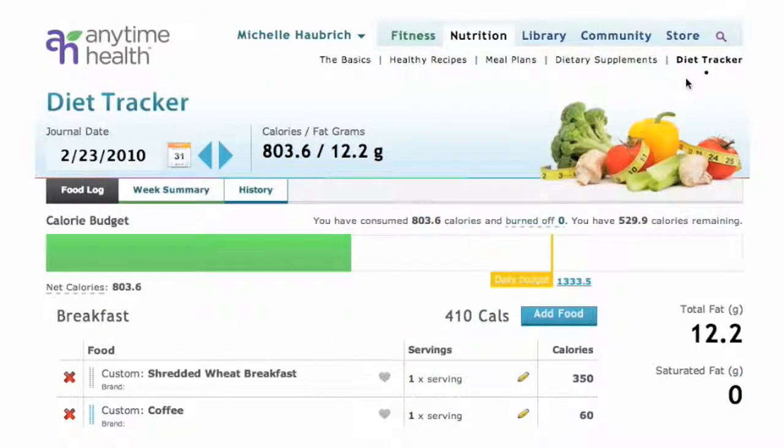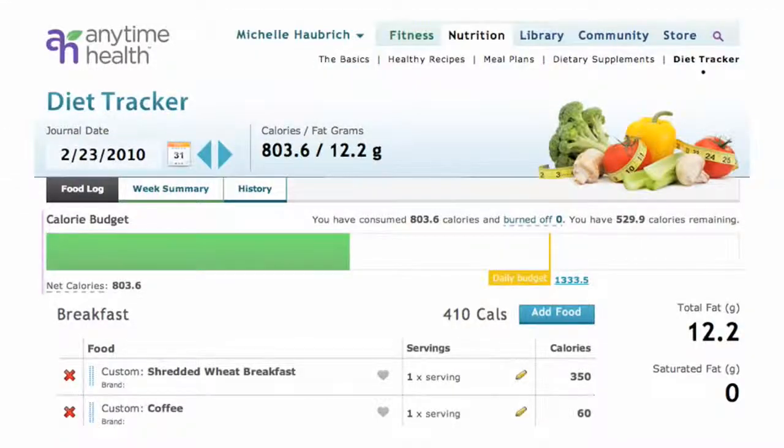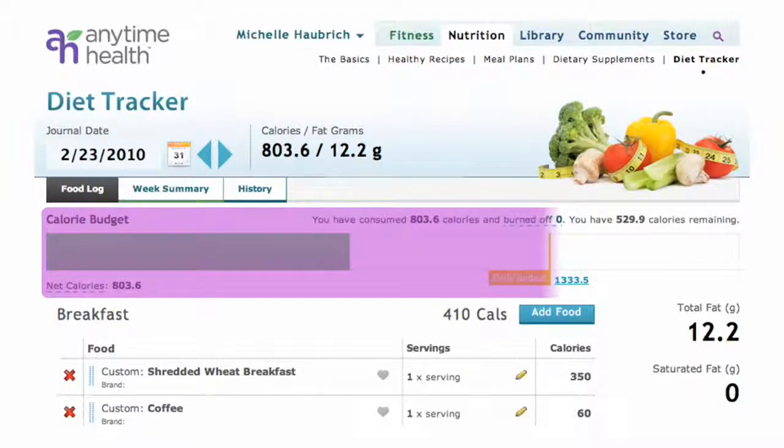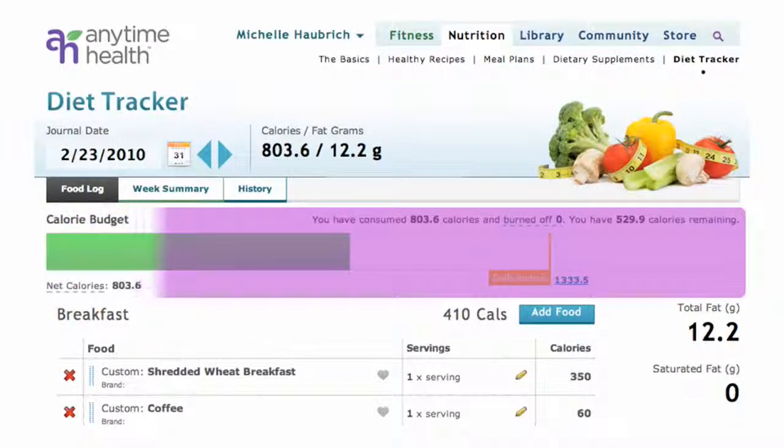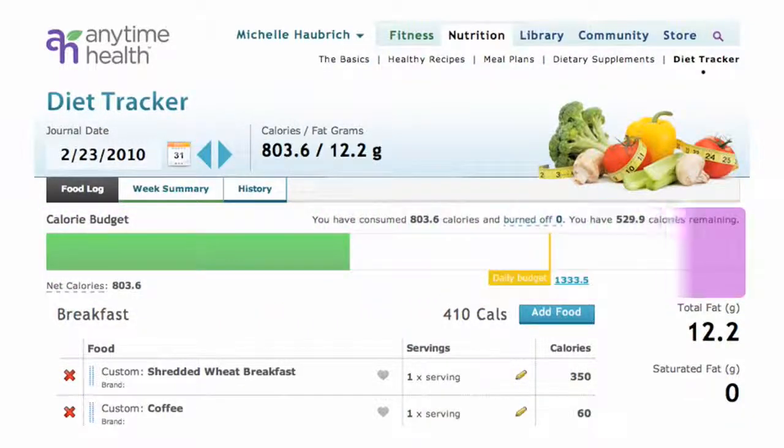At the top of your food log, you can see your daily calorie budget. This budget is based on settings from the Goals tab on your profile. For more information, go to your profile and watch the tutorial on that page. At a glance, you can see the breakdown of your calorie budget, including how many calories you have consumed, burned off, and those that remain for the day.